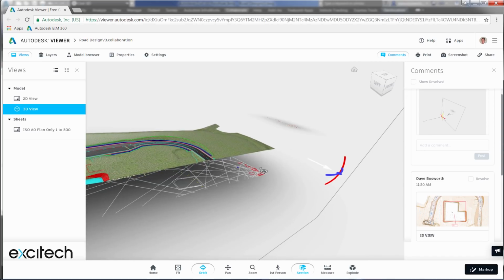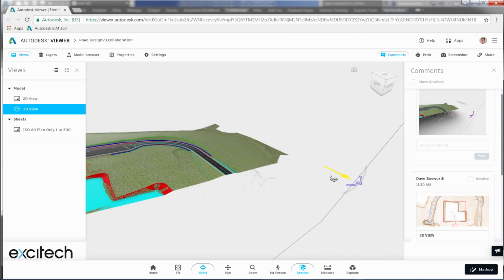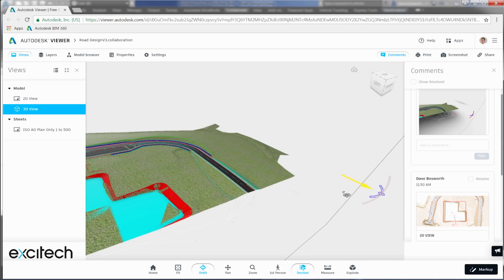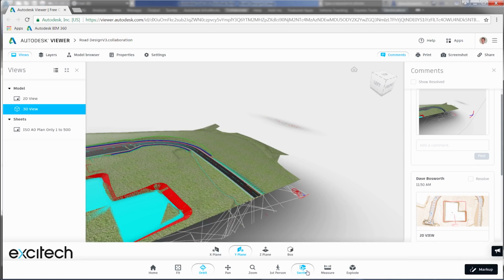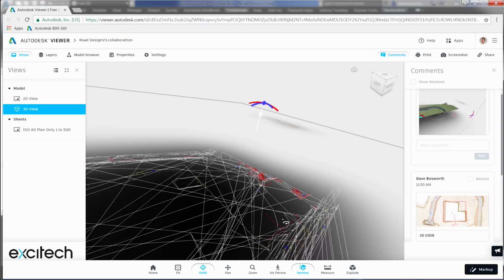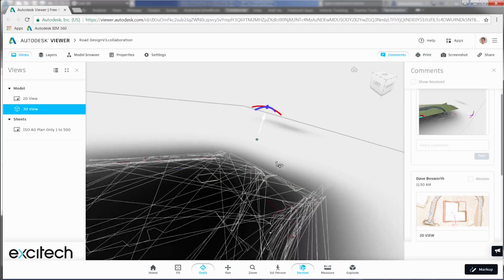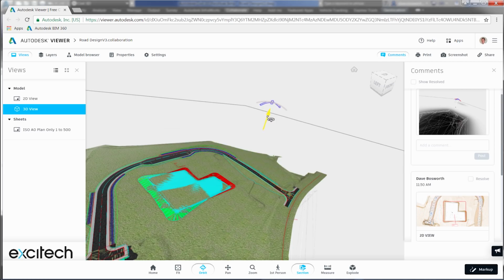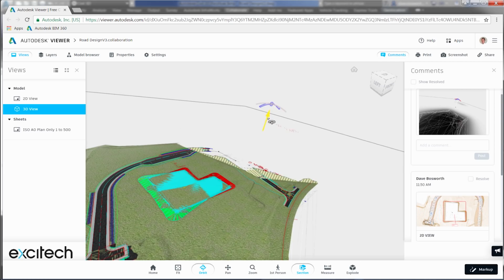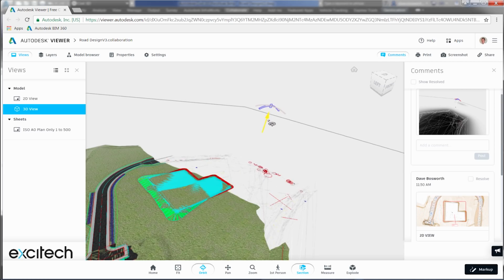So if we zoom in and have a look at this, you'll see that I can grab a section view through the corridor, just dragging the arrow in and out. And we can also section this in height using the Z plane. So I can get a view of the height difference that exists in the model.